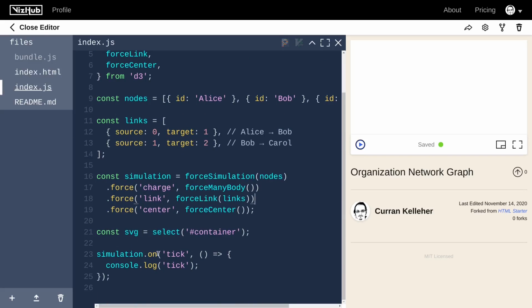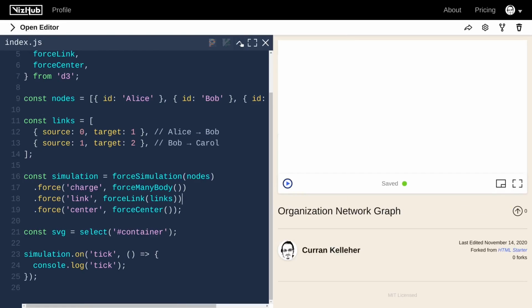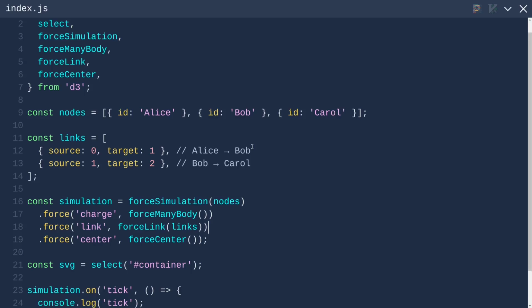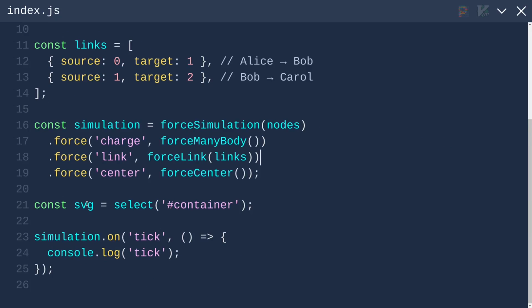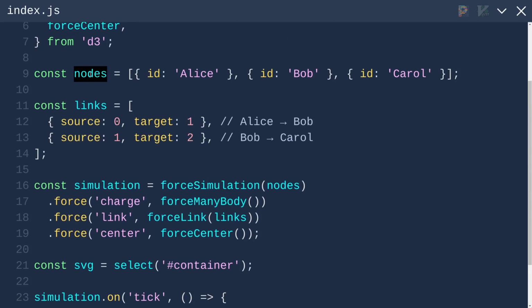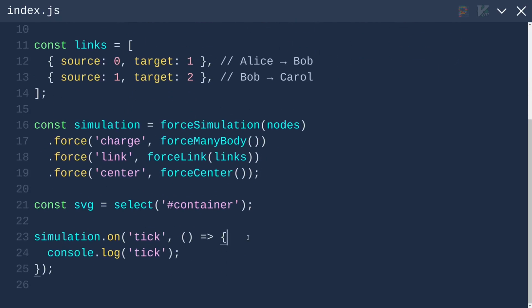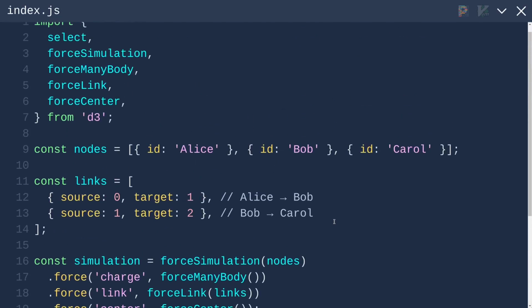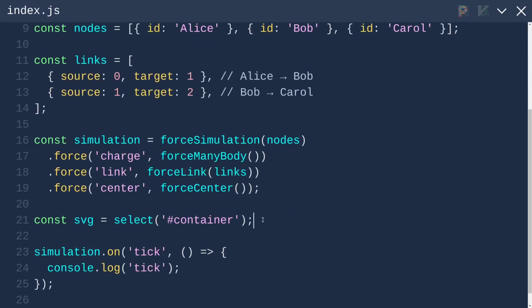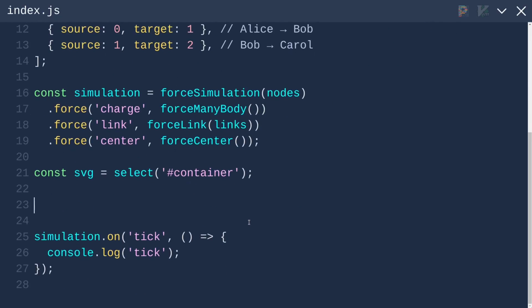Alright, still nothing's going to happen, but let's continue writing this code such that our nodes will be displayed. So we've got nodes here which we want to create a circle, I'm thinking, for each of these nodes. And the nodes are not going to change over time, so we can just set up that D3 selection once and then just update the x and y inside of the tick event. So here's what I'll do.